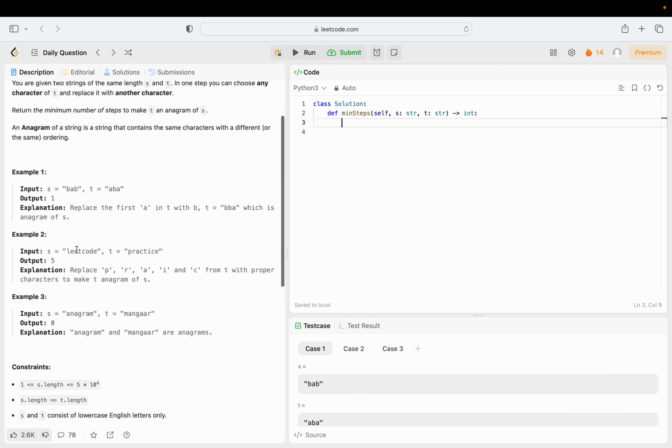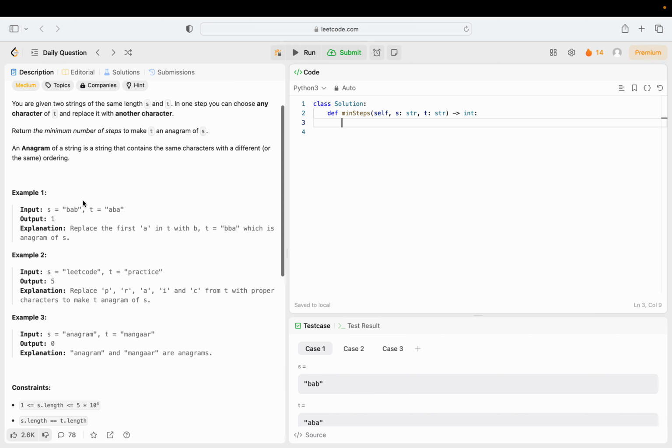Let's quickly see the example. As we can see, this example BAB and ABA. What does an anagram mean? Basically, two strings are called anagrams of each other when the frequency of characters in both the strings are equal. By that, what I mean is A is coming one time over here, but A is coming two times over here.